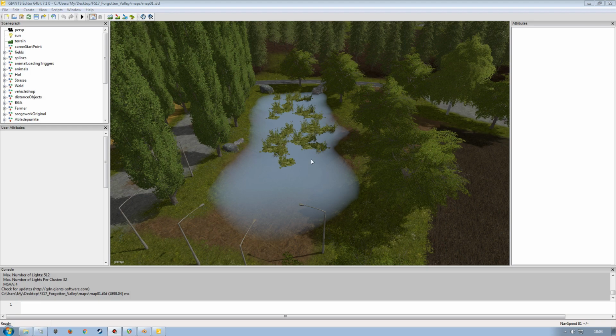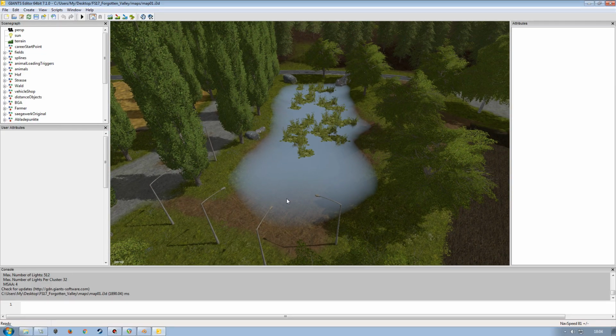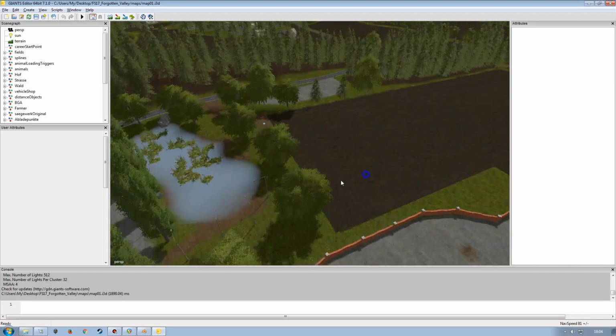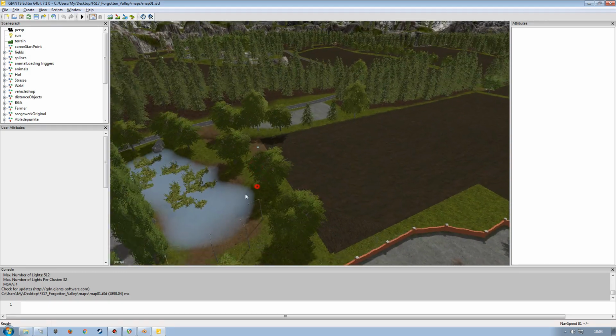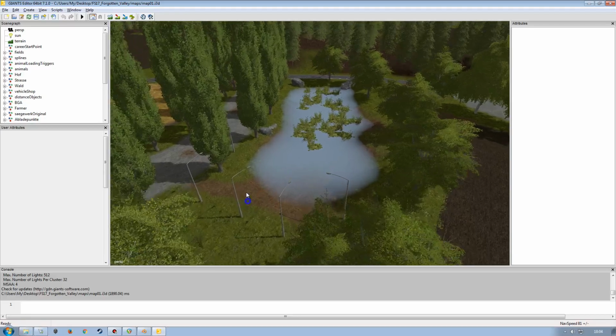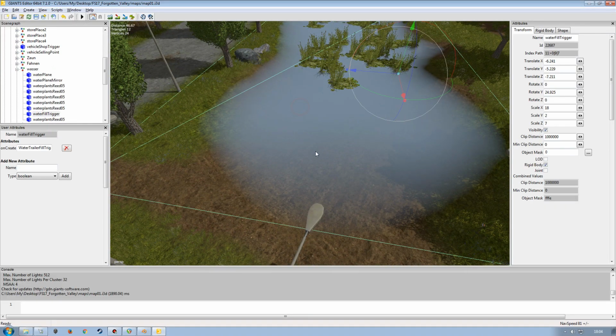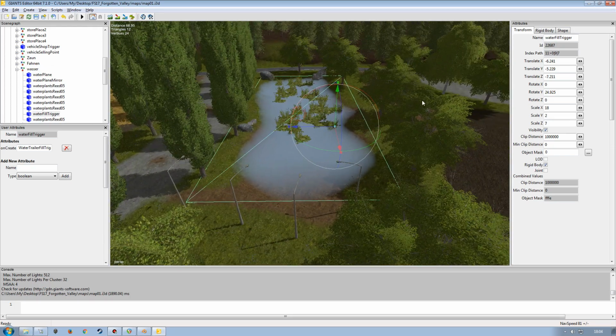So now we've got the actual map opened up in Giants Editor here. This is one of the areas that I'm going to be applying the icePlane to. There's also one over there by the wood yard. So this particular pond, whatever you want to call it, even though it has a water plane on it, it actually has a water fill trigger on top of it.